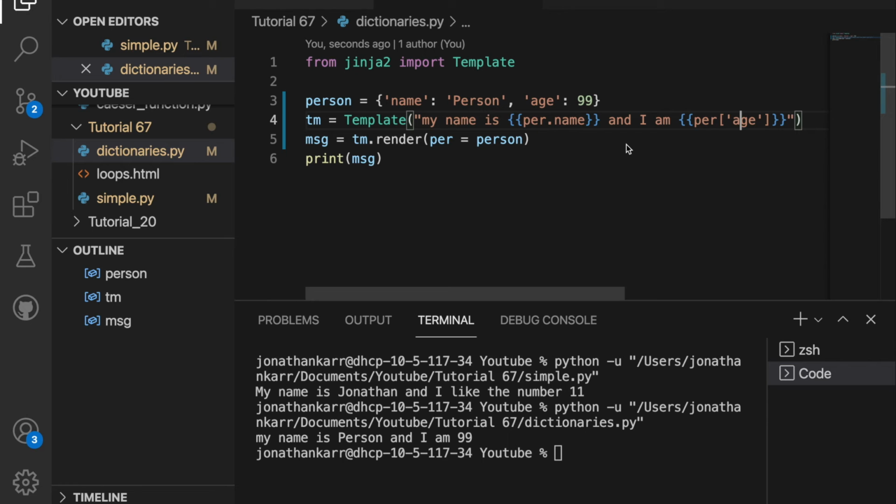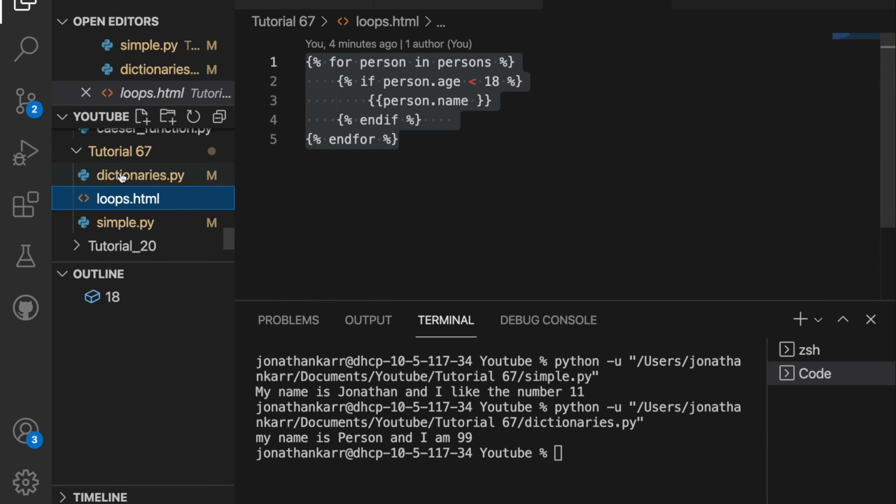But what's great about Jinja is that you can use it to make websites. So let's look at a file I created called loops.html. In Jinja, to create a for loop, you do an opening curly brace and then a percent sign, and end it with a percent sign and a closing curly brace. And at the end, you need endfor. Same thing for an if statement, and at the end of the if statement, you need endif.